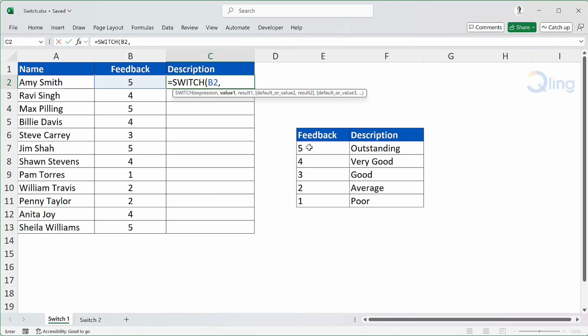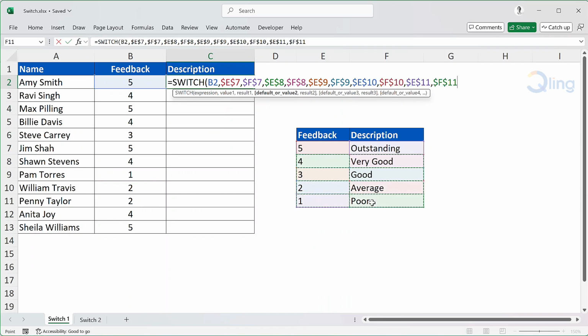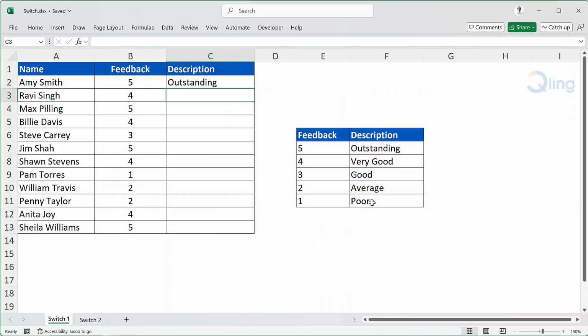For the first value, I will select the cell E7, which contains the value 5. Fix the reference. For result 1, I will select F7, which contains the value outstanding. Fix the reference. Similarly, I will select all the remaining value and result pairs. Close the bracket and enter.